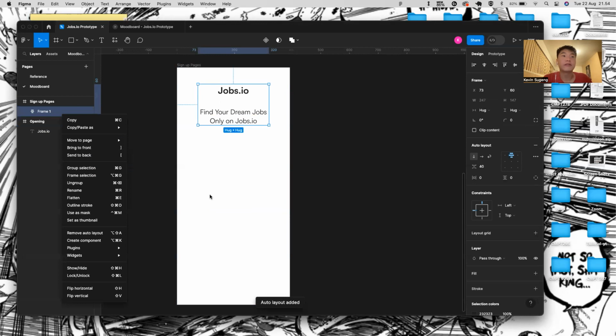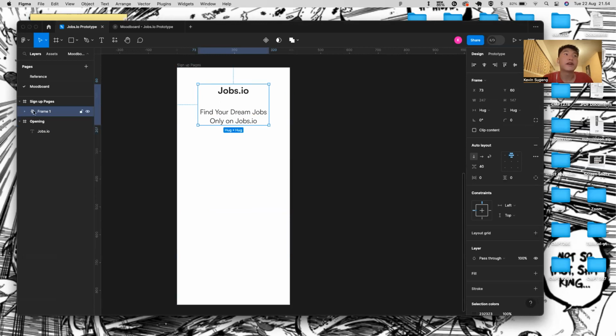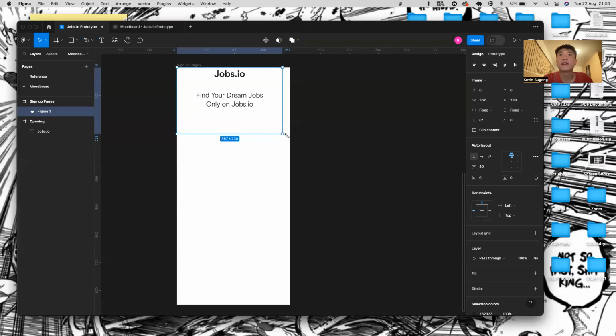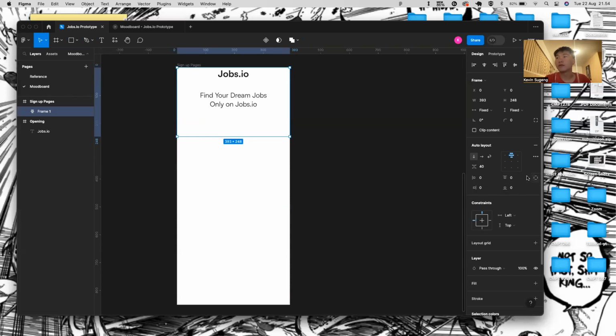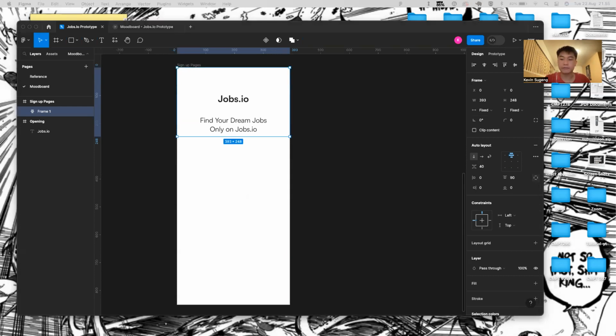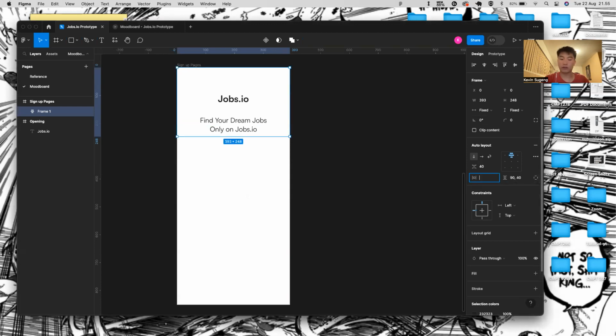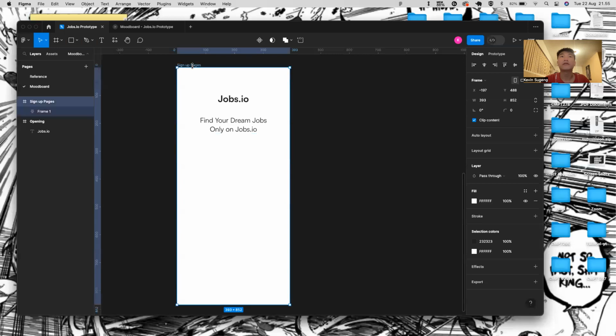Frame like this. If you are already framing, there's going to be an icon like this that says you're in a frame. I'm going to put it on the edge. Yep, and make it 90 from the top, I think. Looks pretty good to me. And for the bottom, I guess 40 is enough. 40, and we do 40 from the right and left side. Yeah. Find your dream jobs.